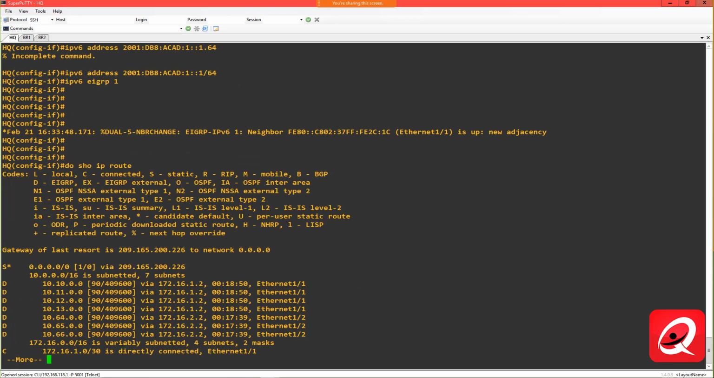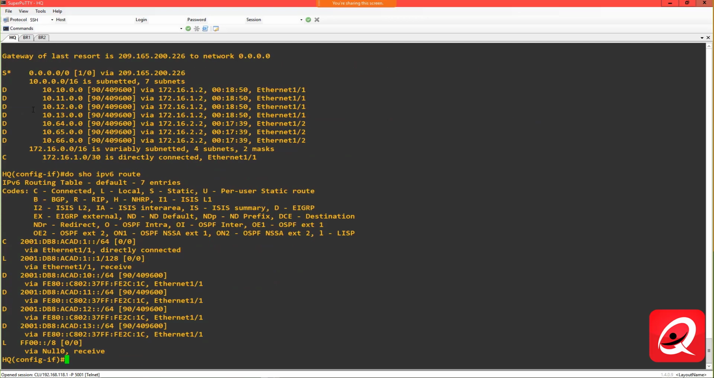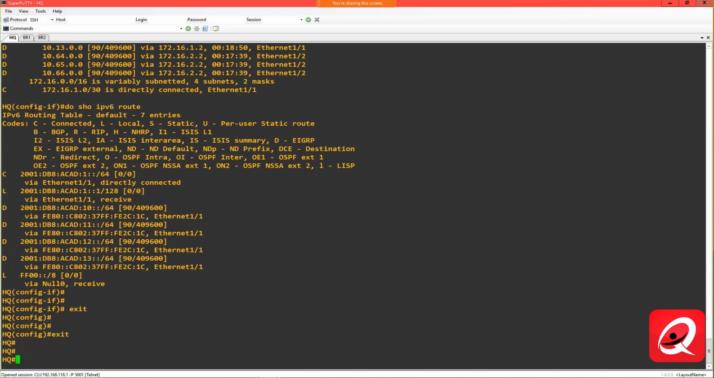Let me make sure I'm getting those routes. All right, and do show IPv6 route. Now, I'm getting all the loopbacks, the 10, the 11, the 12, the 13. So we're going to leave that as it is right now.